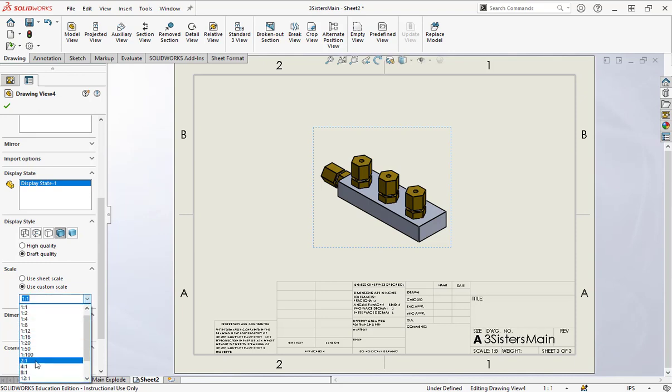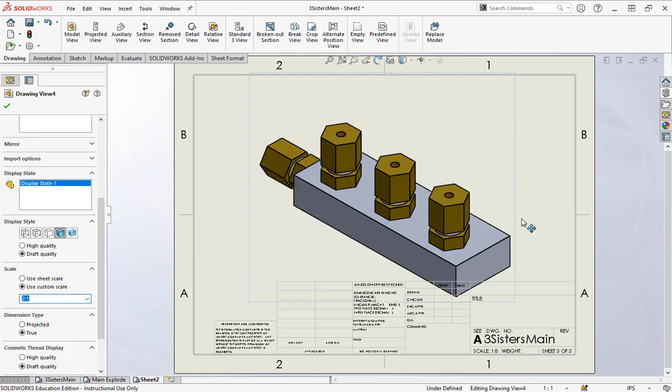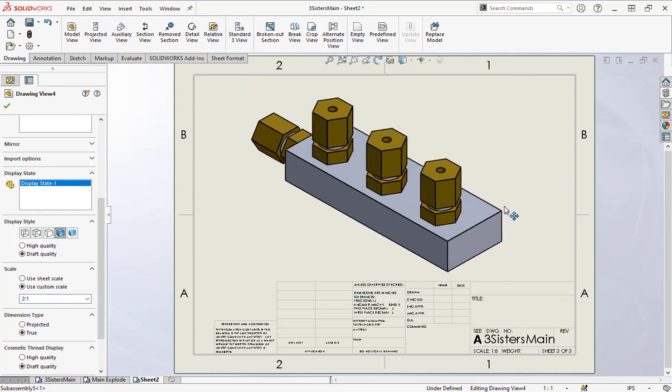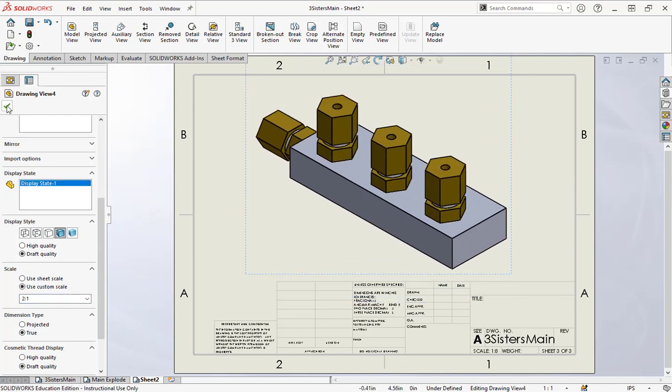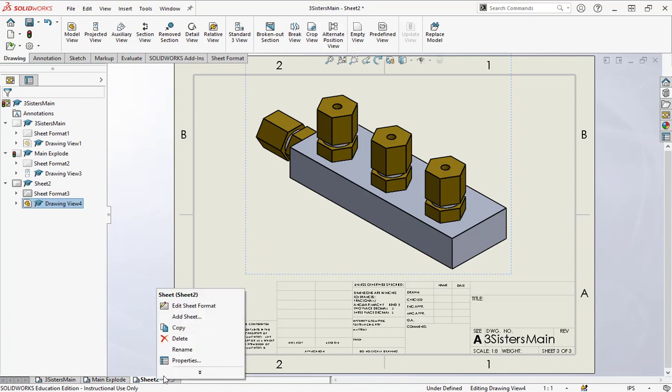What's 2:1 look like? That's big. Yeah, it fits. Let's run with it for right now. Sheet 2. Rename. Sub 1.